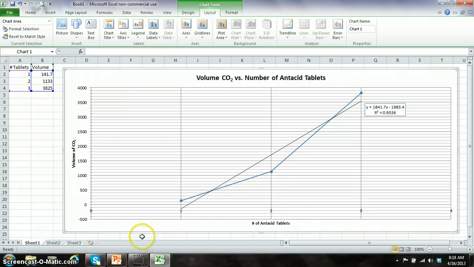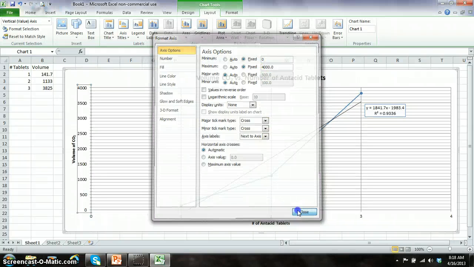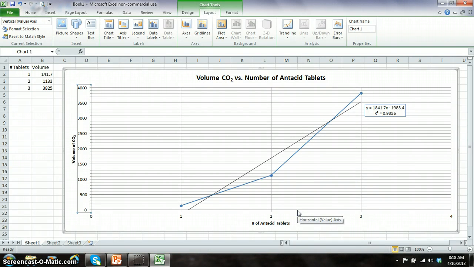Now you'll notice that when you added the trend line, it changed the values on your vertical axis. So to change it back to 0, just double click on the numbers, change your minimum, click fixed and change it to 0, and then click close. Now you're back at 0. At this point your graph is done.